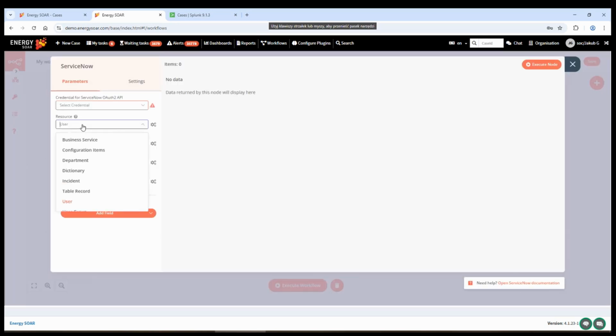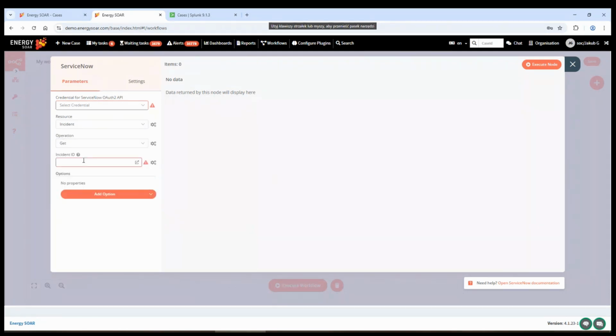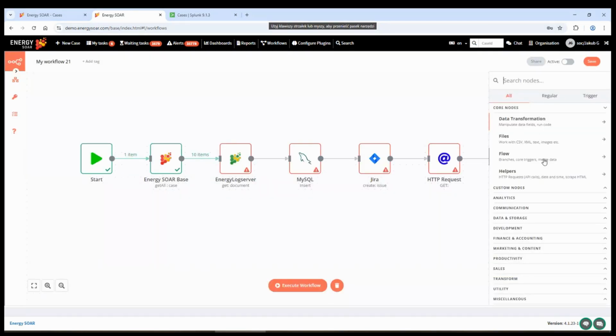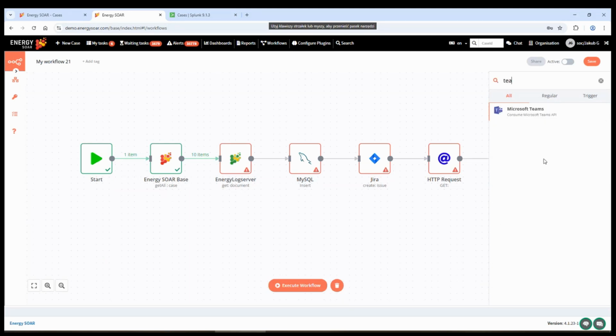Yeah, so we have ServiceNow, and we can connect to different resources over there. Get, delete, update. There are plenty of different operations. Finally, we can send notifications using email or Teams or Telegram.